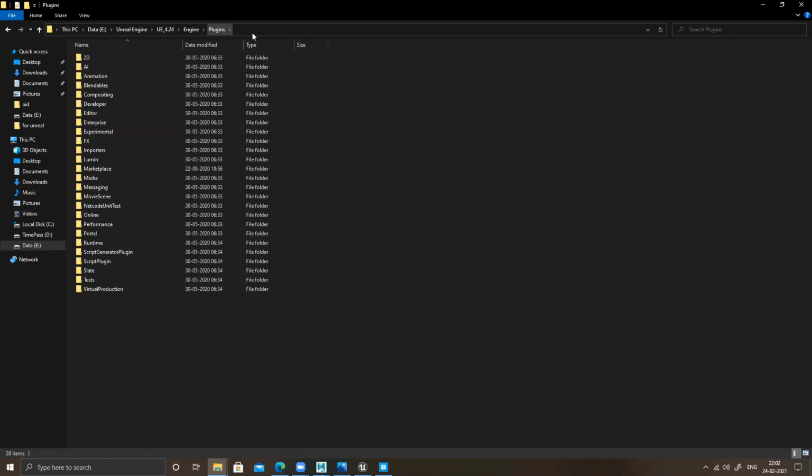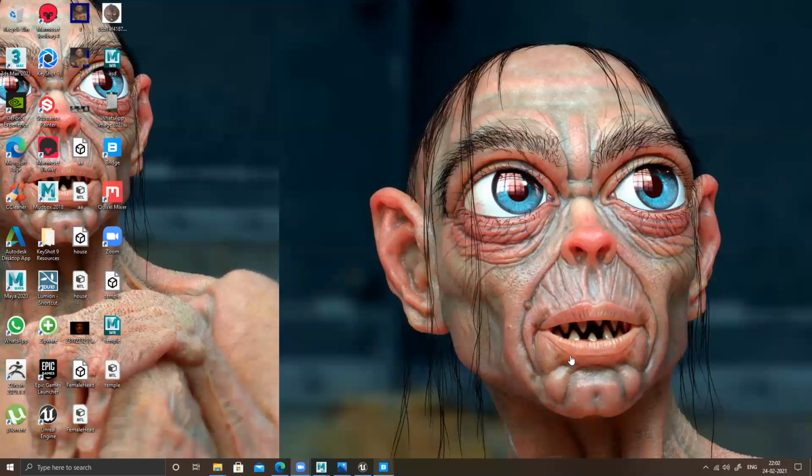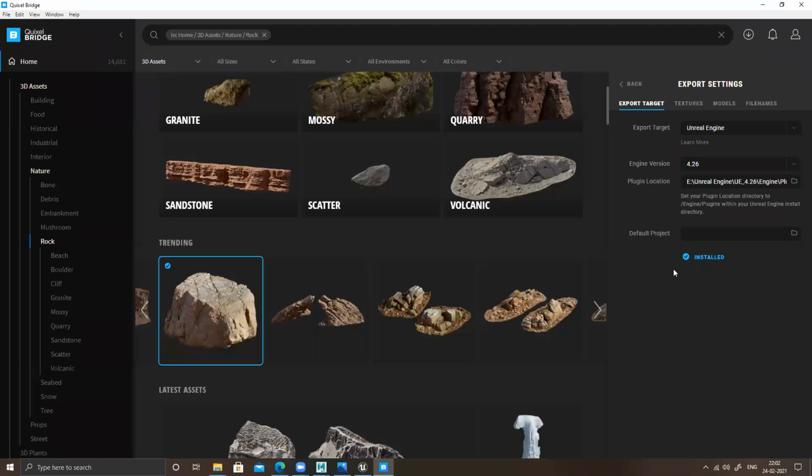Okay. You can see plugins. Select this path. So this is my engine plugin path. Like this, you can select it. Found it? Engine plugins, yes, engine plugins, and then install it. Hit install. It will do something and show you install. This blue tick, this blue thing, it will show.